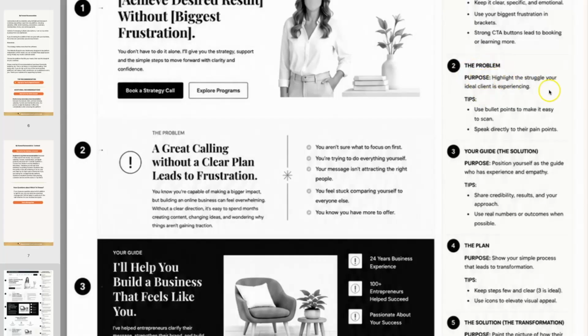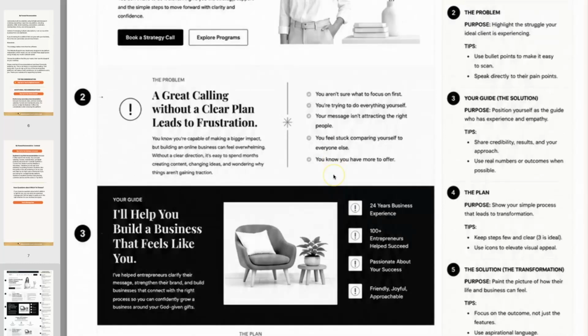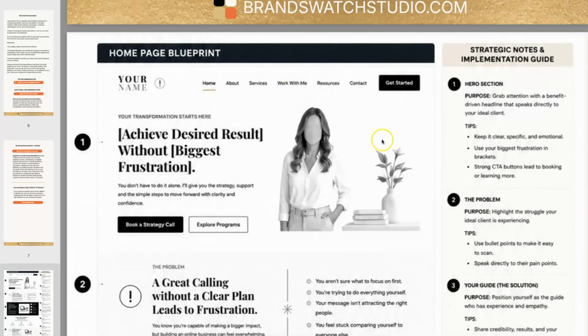The purpose is to highlight the struggle your ideal client is experiencing. Use bullet points to make it easy to scan, and speak directly to their pain points. So we already have the model. There is no lorem ipsum. There is no cupcake bakery icing text. This is real world text, and you're going to replace it with the problems that your client is facing in your niche. Okay. And then you'll notice that it also has placeholders.